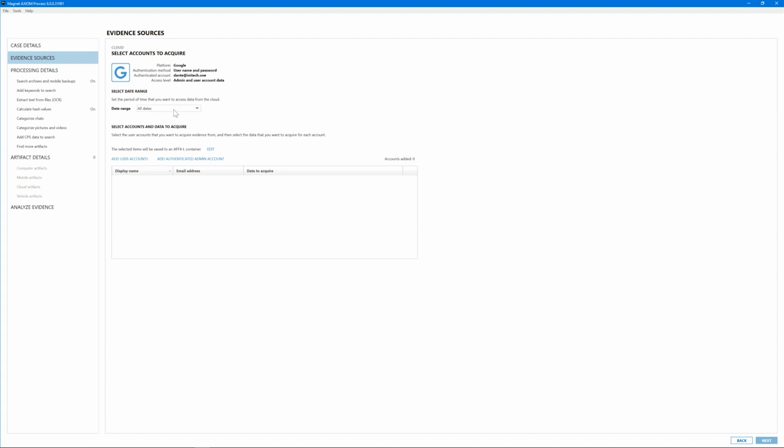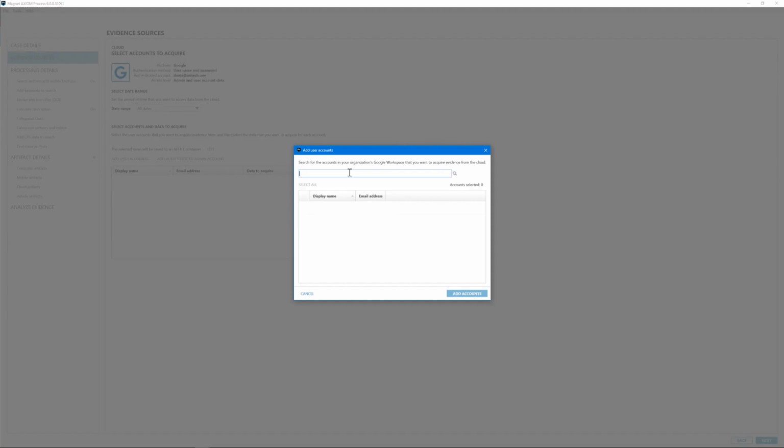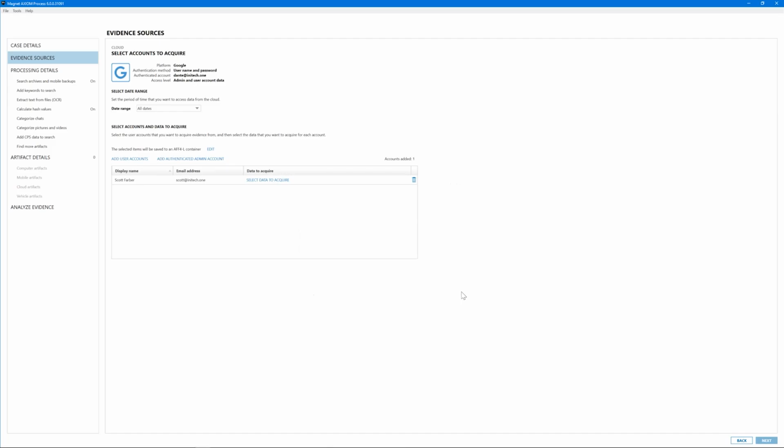Now from here, we can select the date range for our investigation if we'd like. Now I'm just going to enter the user account for the investigation for today. It's Scott. And as we start typing, you can see it prompts me, and I'm going to go ahead and select that. We've got his information selected, so I'm going to hit add account. Now we're going to simply just select the data we want to acquire.